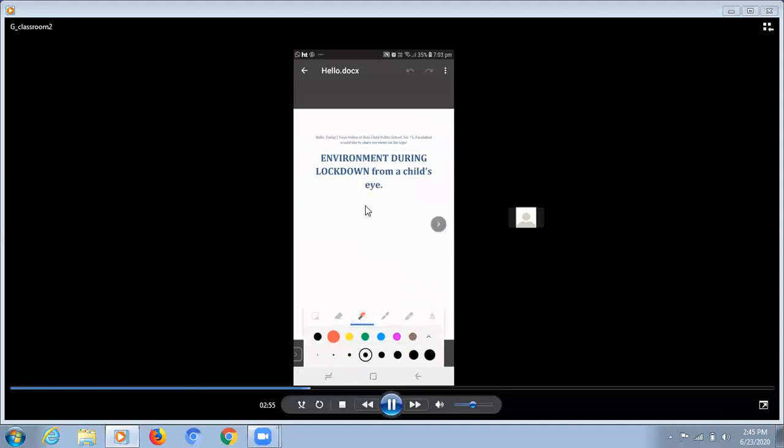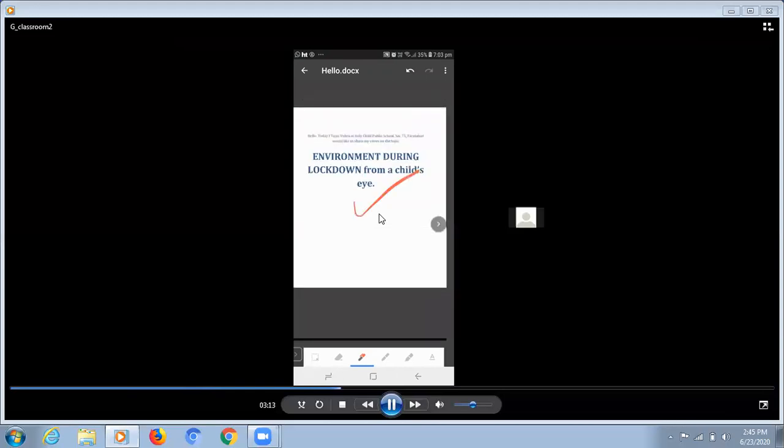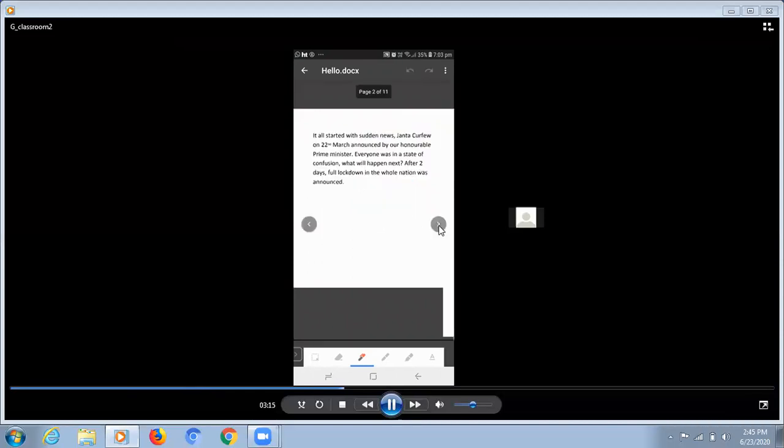You can see there is a pen option above, and when you click there, you can select the color, and you can start doing the checking with your fingers, as it is a touch screen on your phones as well as on the iPads. You can assign the marks with this arrow. You can go to the second page, and it is very simple to do the tick and award the marks, whatever you want to write there.